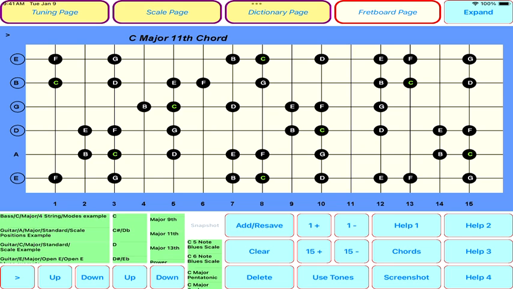And should I happen to hit this Use Tones button down here, then I'll get the chord tones instead of the notes.